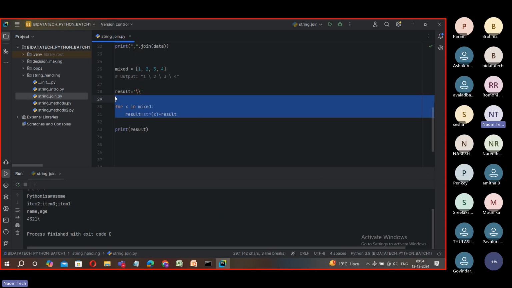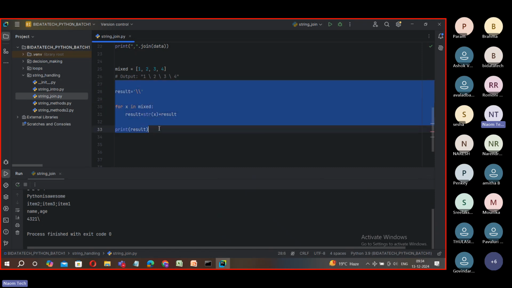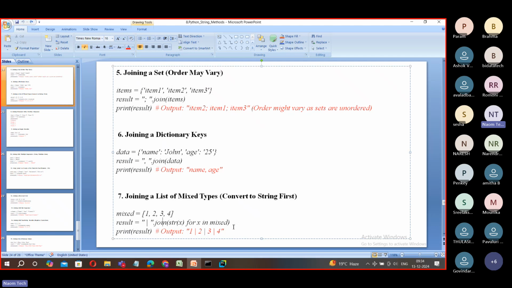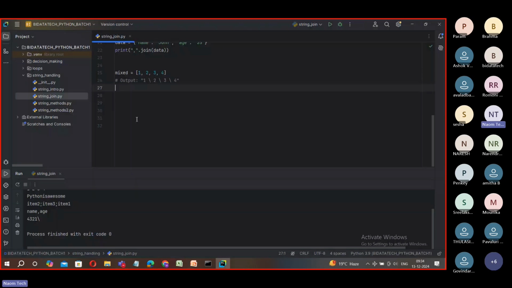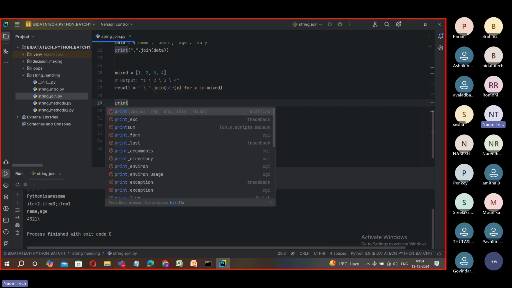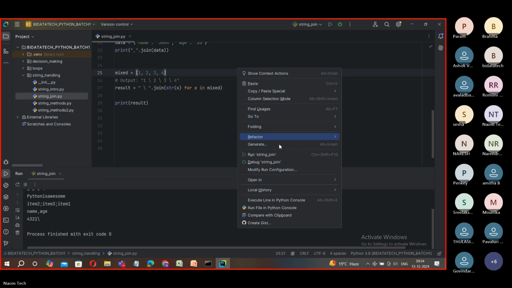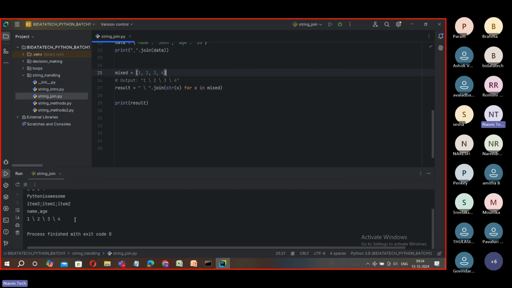So let me apply join first before we maybe go with the customized one. Okay, you can directly take this. Let me apply it now. So instead of this, you can choose some slash as well. Now run this and print result. Okay. Run this now. See, perfect. So what is the issue? The issue is not with the join. The issue is with my code.